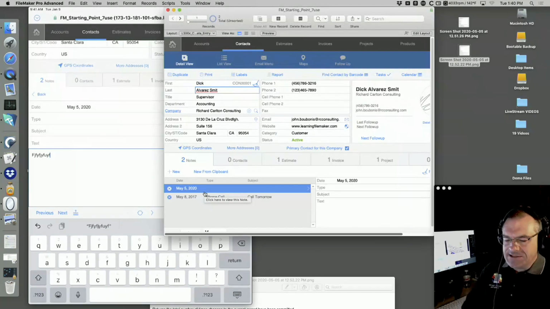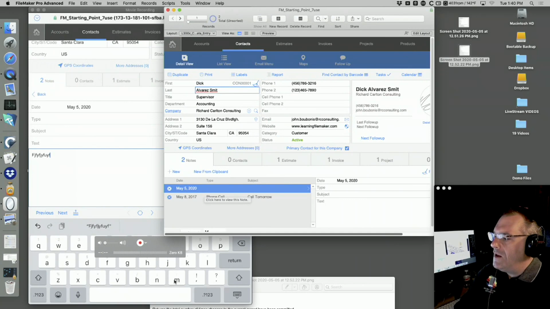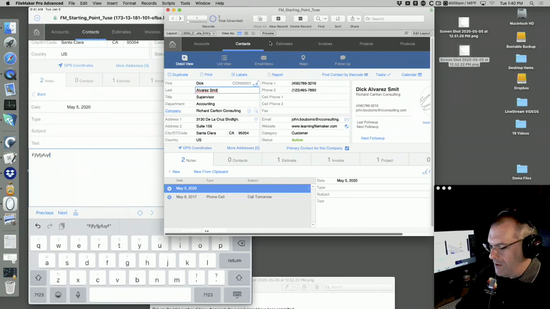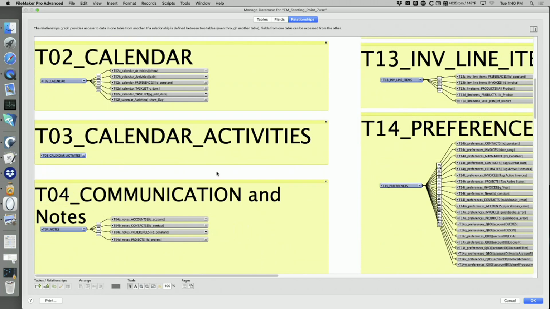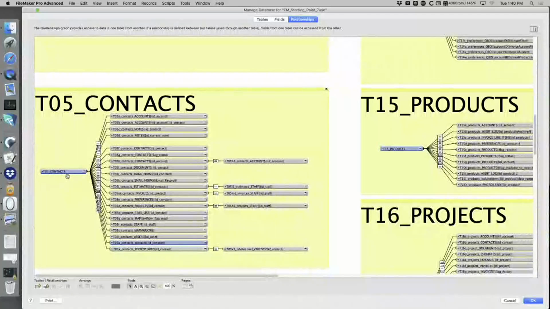That makes sense? It's locking the contact because we're here on this person, and we're editing the note. If I show you the relationships real quick, we're on contacts right here. When we did that, it locked this right here, and then it locked the note, which is one of these two. I don't remember which one it is, doesn't matter. But it would lock this one and that one.